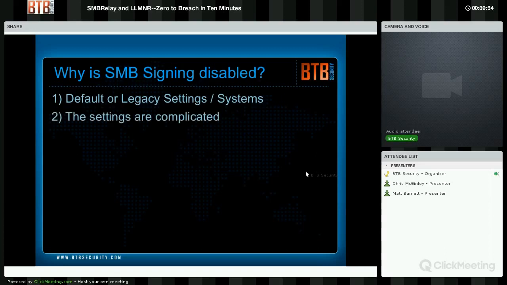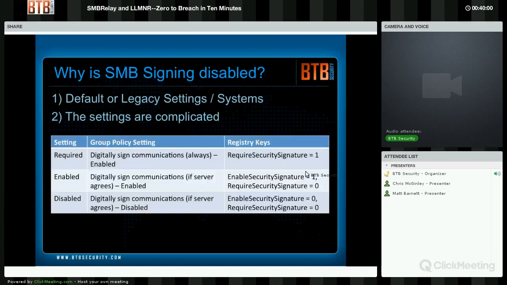The other reason is the settings used to be a little complicated. Instead of just having a setting of on or off, there were three settings: required, enabled, and disabled. Required means that it had to be enabled on the client system connecting, and that was it. If it didn't have SMB signing enabled, I wouldn't talk to it. Enabled is basically it preferred SMB signing be enabled, but if it wasn't, it says, okay, I'll talk to you anyway. I don't care if it's enabled or disabled, but if you have it, I'll use it. Disabled is exactly that. It doesn't use it at all. So a lot of people didn't really understand these three separate settings.